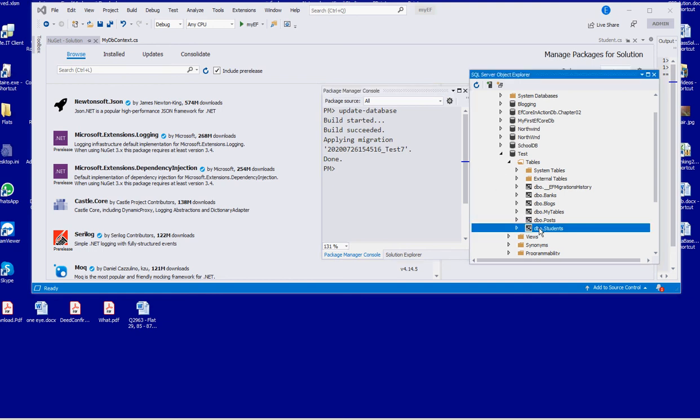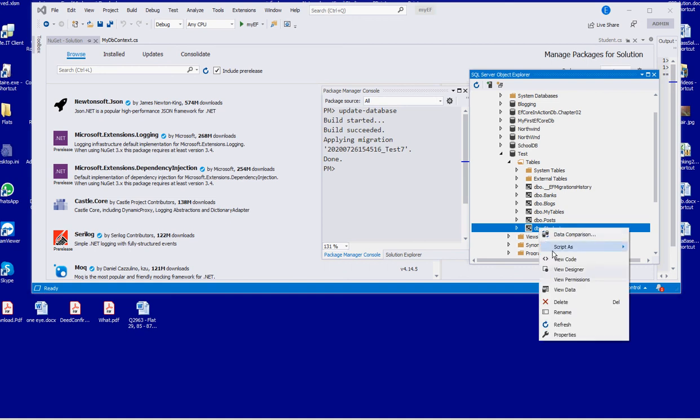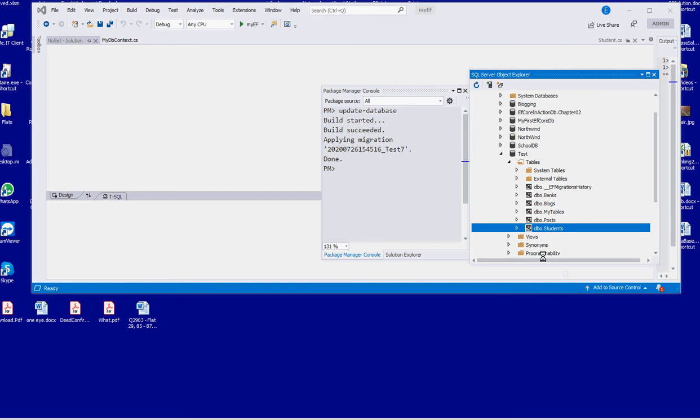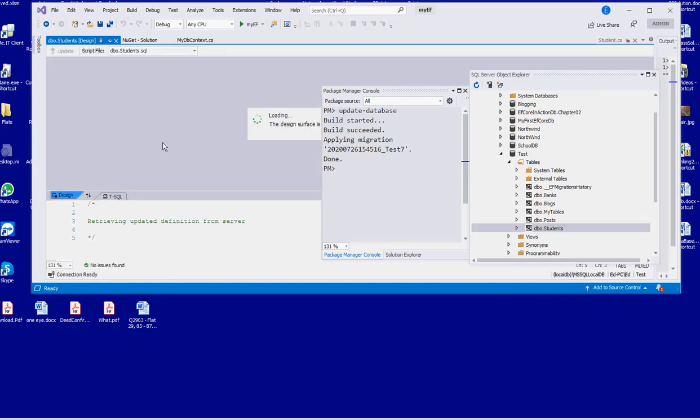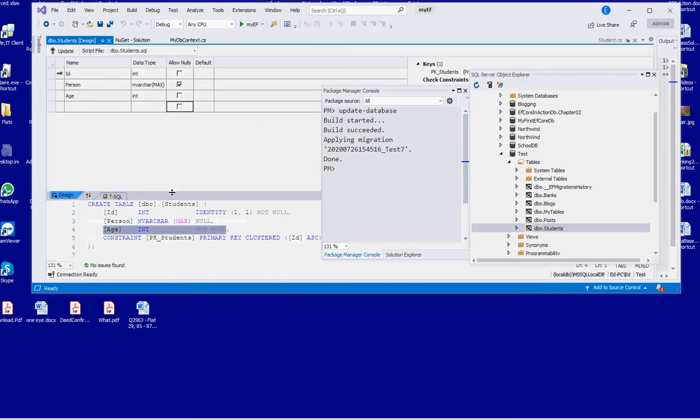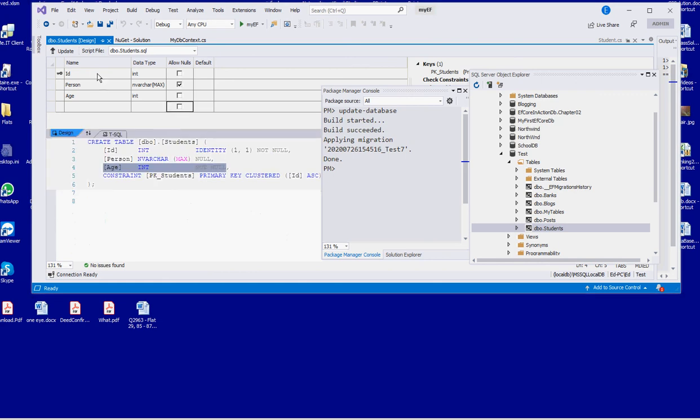Let's also take a look at the structure. We had a look at the data already, but look at the structure now. To do that, it's View Designer. Now, that's the designer. We should be able to see the SQL, so that's interesting. We've got the actual design of the database here, but we've also got our SQL.